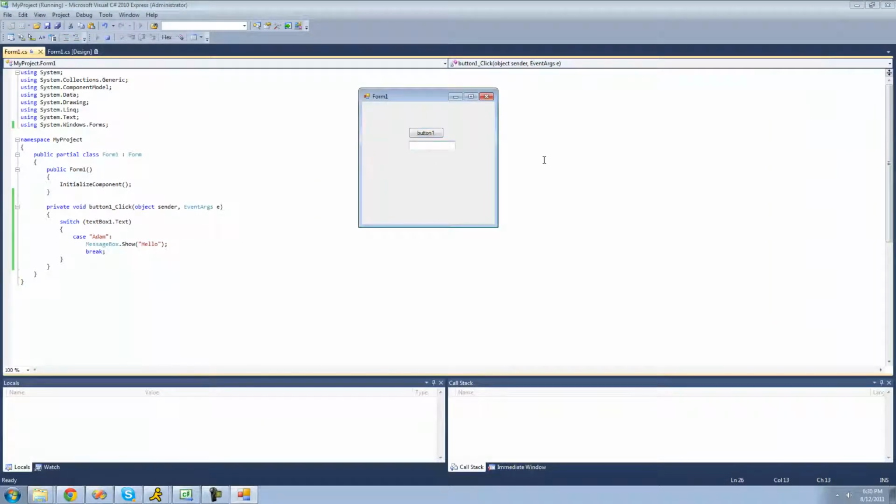So let's go ahead and make sure that this works. If we put textbox1's text as Adam and click the button, we should get a message box saying hello. Yep. And if we put something else like G, nope, we don't get it.